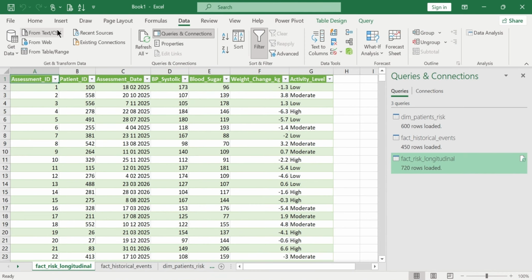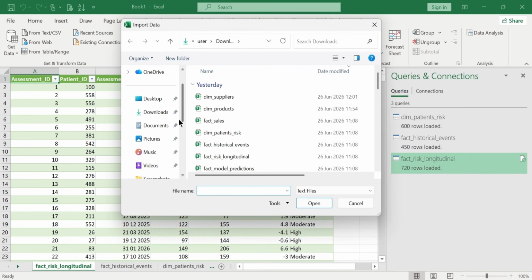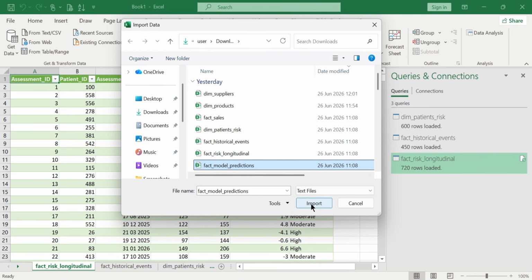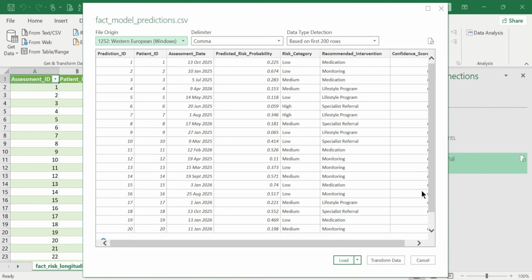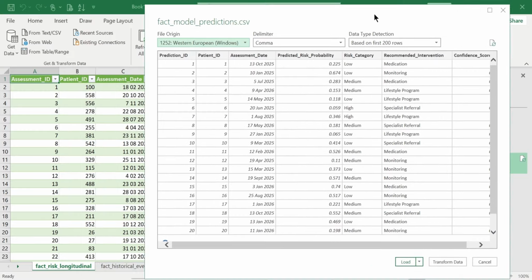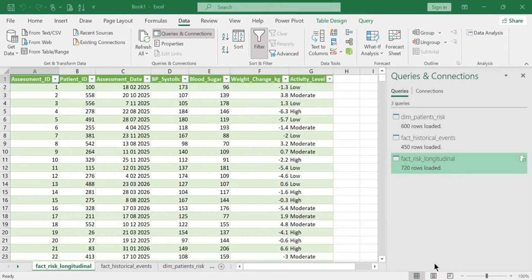Finally, we have our file number 4. So from text slash CSV like that, fact model predictions, I'll hit on import. Then we'll check on the query there, which is basically the fact model predictions. So I'll load directly. There's nothing to be cleaned.